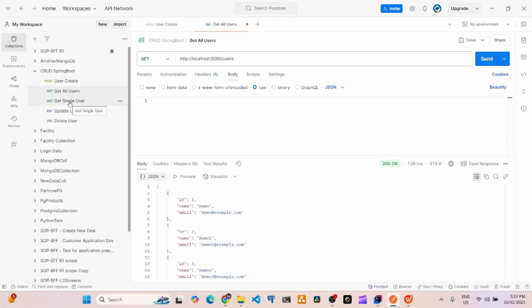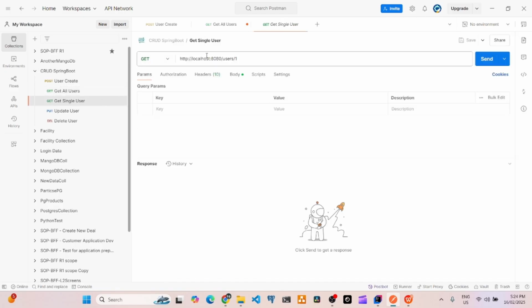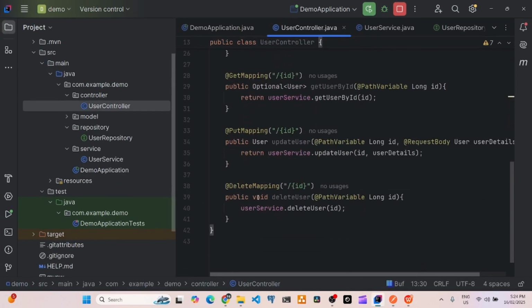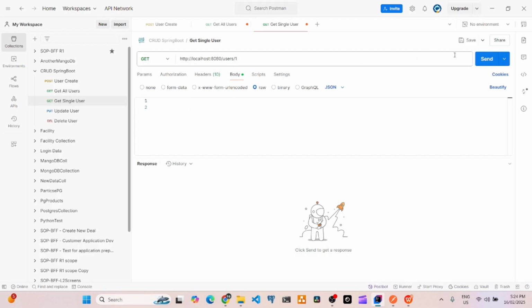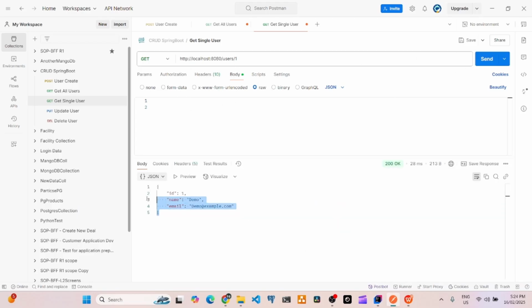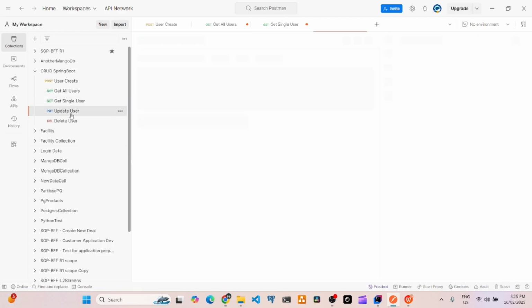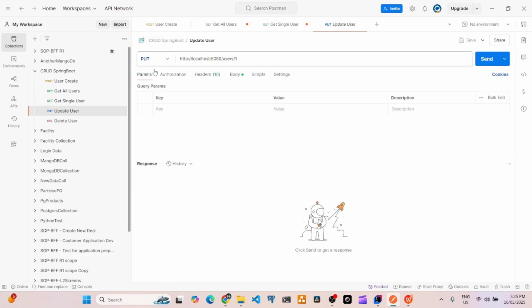If I want a single user, I put this one, single user, and I'm passing an ID, one, right? As I mentioned here, for a single user you need to pass in ID, guys. Get mapping by user ID, and put mapping also I will show you. So here if I want to hit this one, see, single user. Suppose for example I want 3, so hit that one, I'm getting 3, okay, single user.